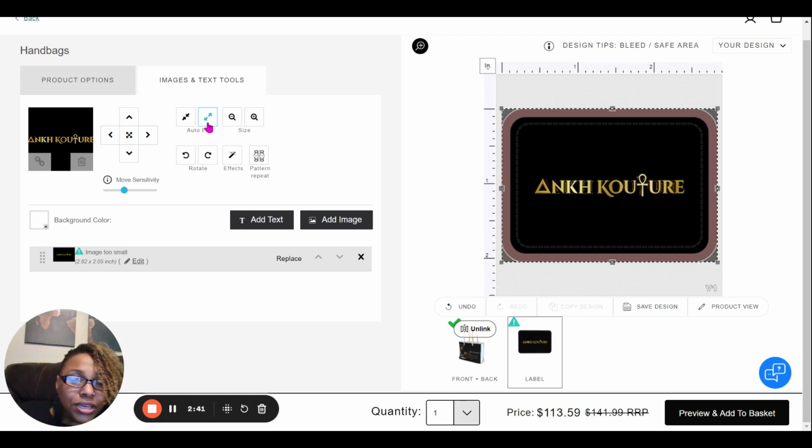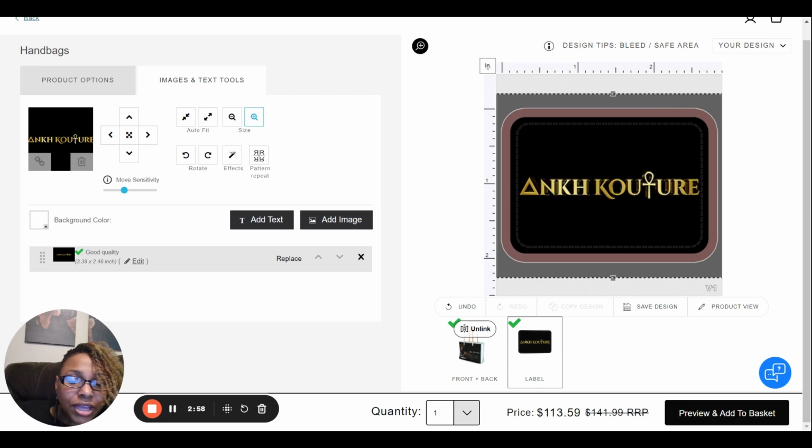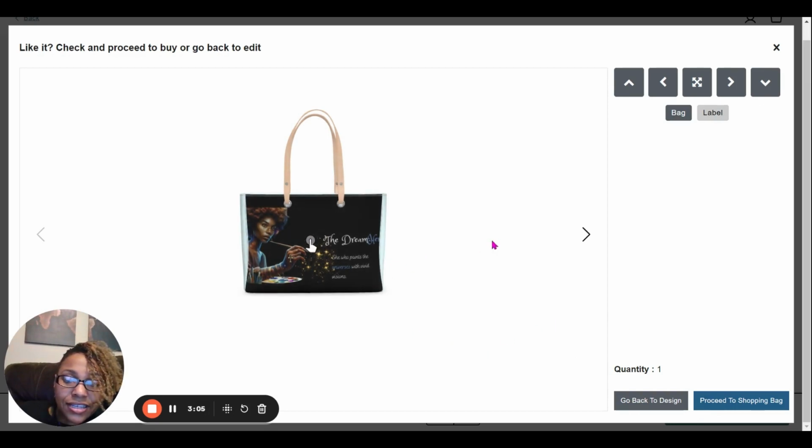I don't want to make it too big. Ooh, but I love some black and gold. That is beautiful, beautiful to me. So let's see what it's telling me I need to do. I'm going to get a little bigger here and see if that does it. That got rid of it. All right, so now I've got this over here, and I can take a look at this bag.